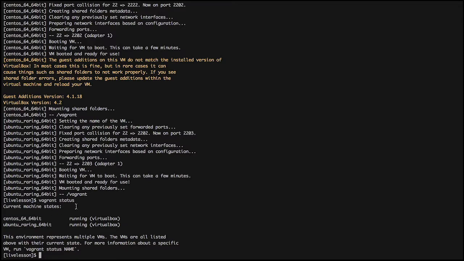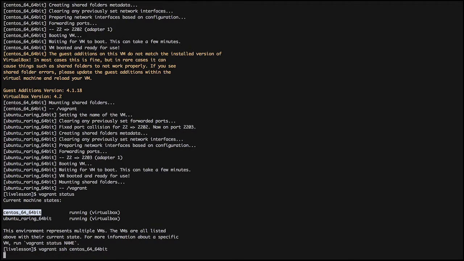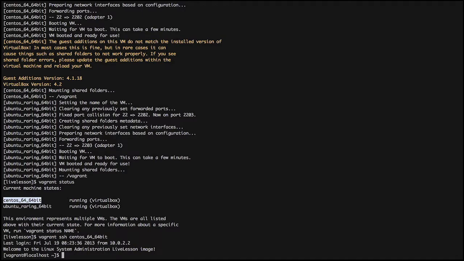If I want to log into one of my new Linux boxes, I can type vagrant ssh and then the name of the box, which I'll copy and paste. It'll be the CentOS box to start with. You can see that it's logged me into Linux and it greets me with a message. At this point, I'm on a Linux system and I am no longer running on my Mac. I can exit back to my Mac by typing Control-D or exit.